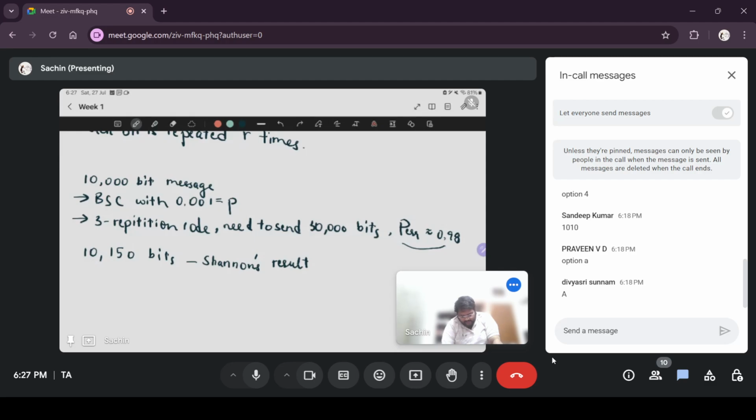So can you see the difference? You are getting the same error, but here you need to send 30,000 bits. Shannon says you can do it with only 10,150 bits. So you are only giving 150 additional bits. Here you are using 20,000 additional bits.